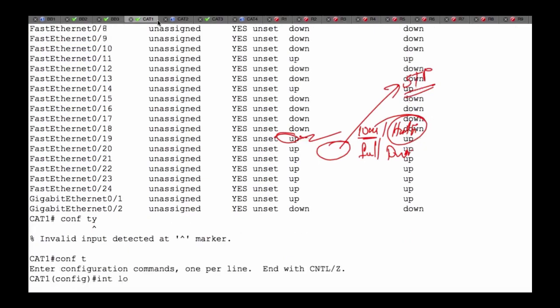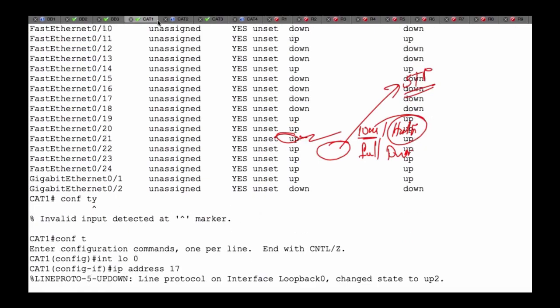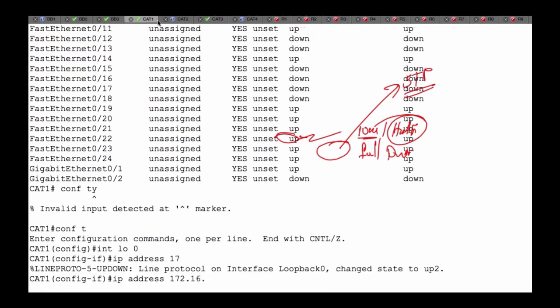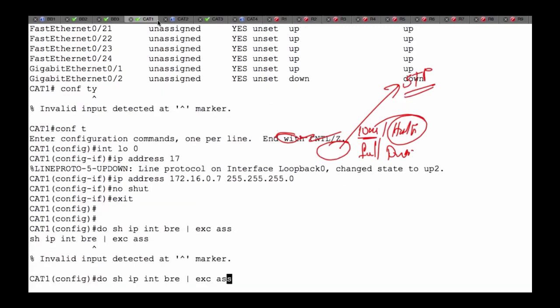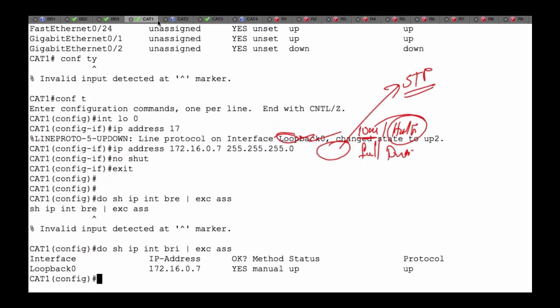So let's do that. Config T, interface Lo0, IP address, and we're going to say 172.16.1.1/24. Now let's take a look at this. Show IP interface brief. I'm going to exclude anything that does not have an IP, so exclude anything that is going to be unassigned. Do brief. So now I see this address 172.16.1.1. Notice it's up and it's up. It's a loopback. So let's see what happens now.